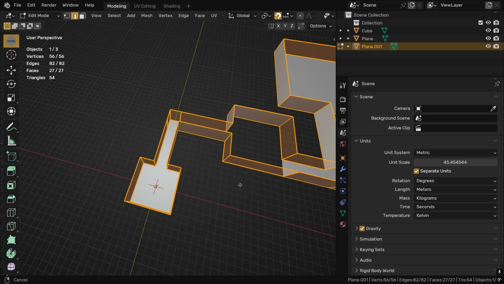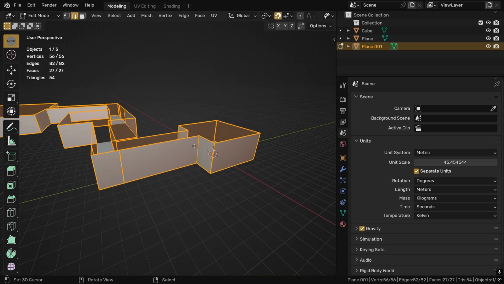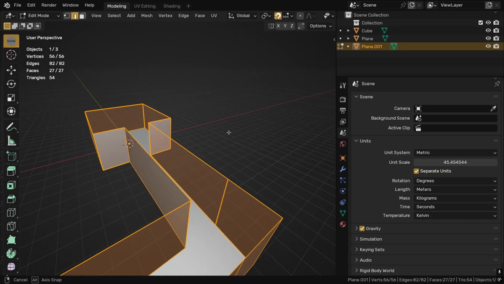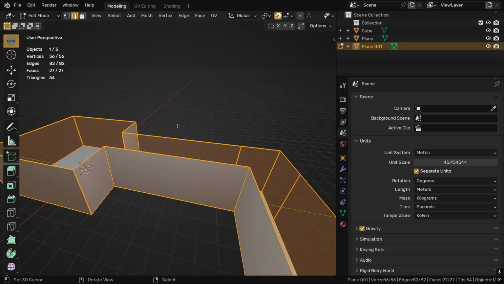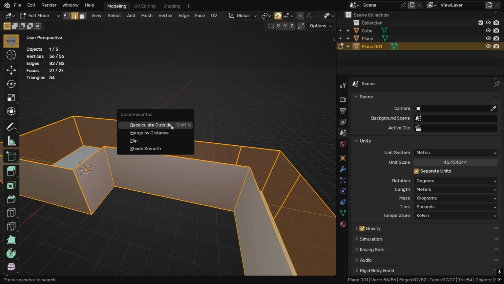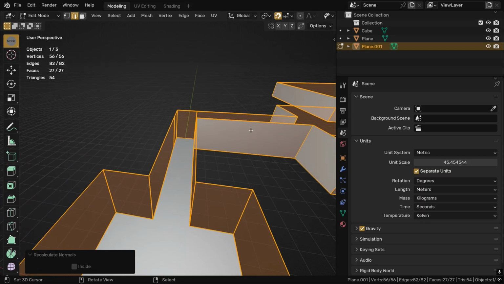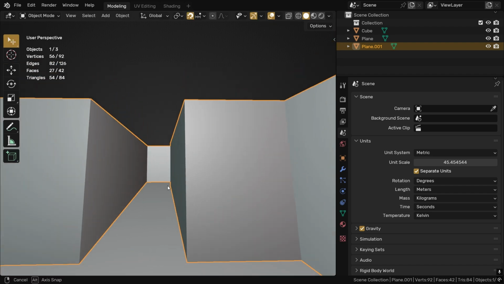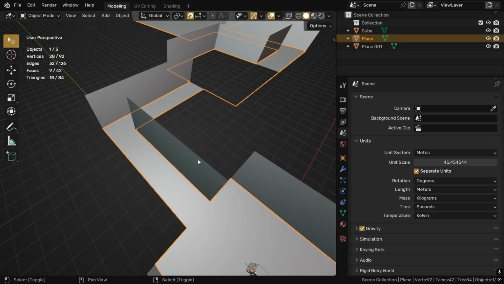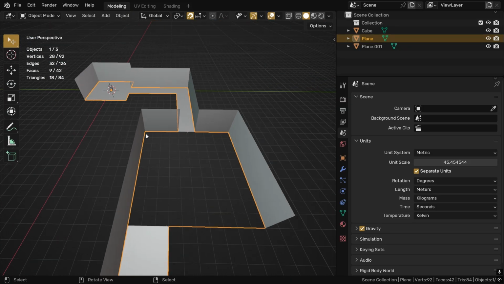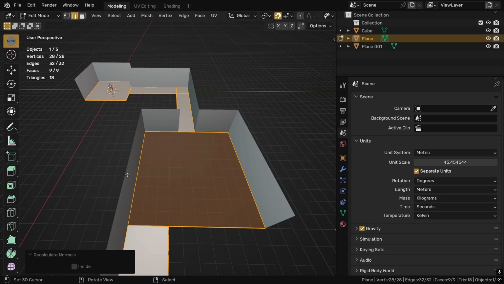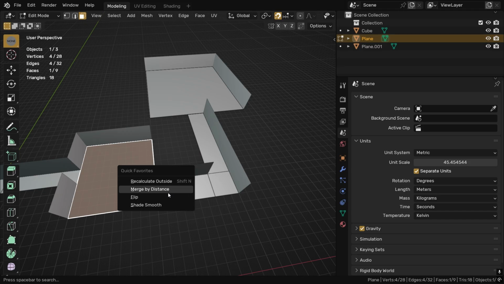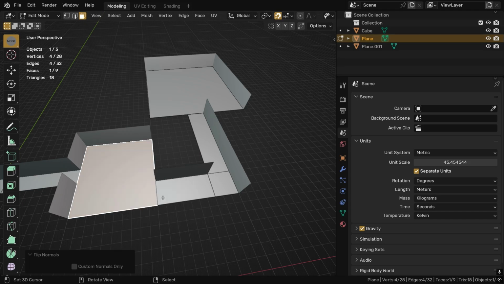Okay, I did tell you that we're gonna recalculate normals. We just gotta do it now. I have it bound to the quick favorites, so you press the Q button and then recalculate outside. And then we need to turn on inside. And as you can see, we have the walls now. We do the same thing for the floor because some of the normals are messed up here too. Calculate outside. Huh. Well, in that case, we're gonna have to manually press Q and then flip the normal.